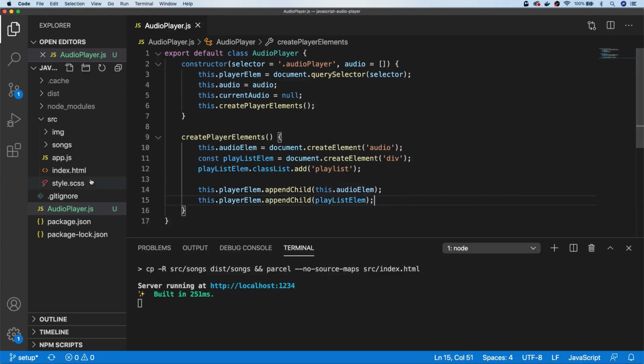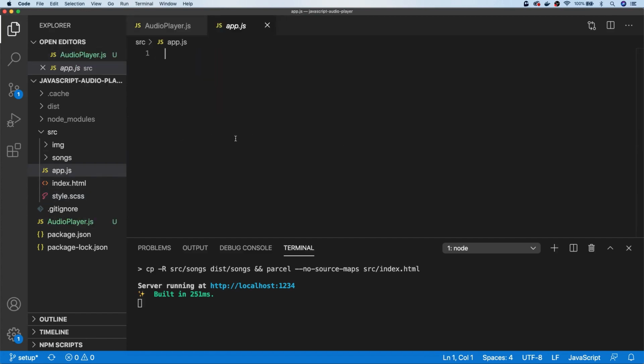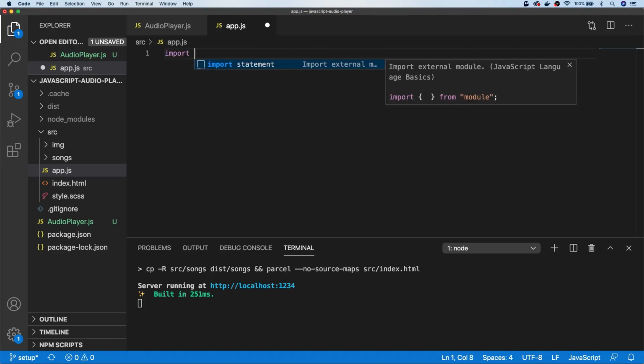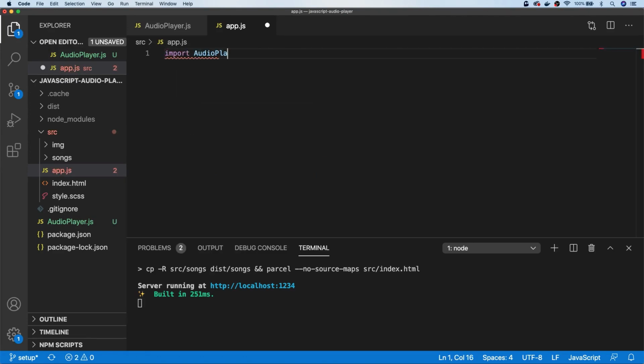So let's actually test that out so you can see what we're trying to achieve here. So in our app.js, that's our main application file here, let's just import AudioPlayer from audioplayer, and I think that's actually in the wrong place.